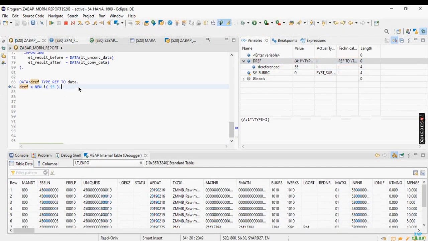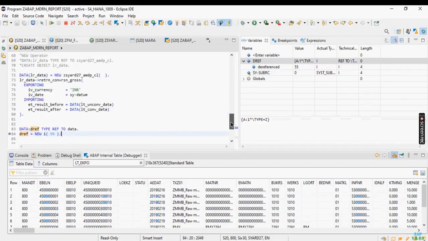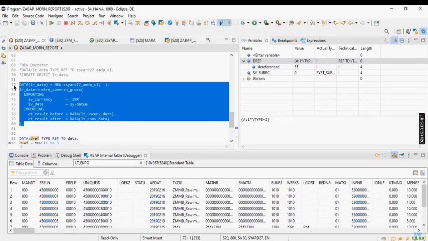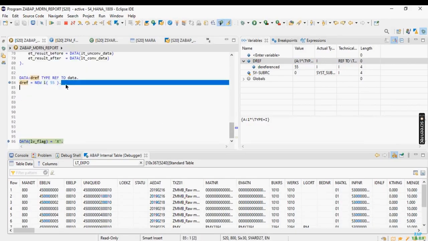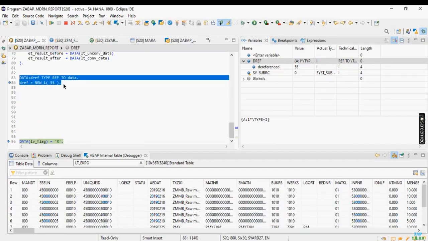So now did you understand the two aspects that I told? One is to create the instance of a class. Another is to create an anonymous data reference object.